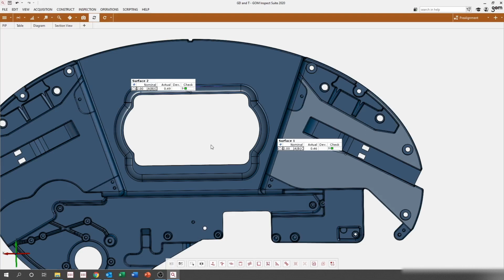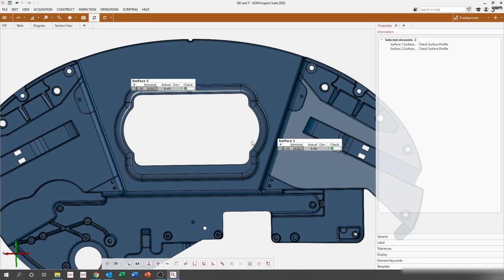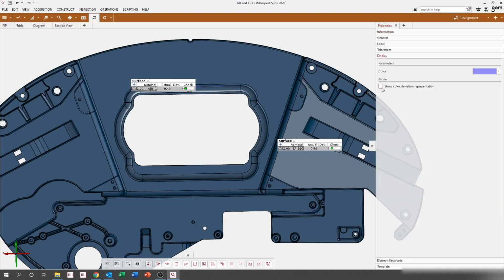Lastly, we can visualize the deviations of the surface profile similarly to how we did it on our other inspections. If we click on the surface profile of our label, you'll see it highlighted gray. And we go to the properties by pressing Tab, and on the right hand side we go to display. We'll turn on show color deviation representation. Color might show up, but it's currently hidden by the surface body and by the CAD body.